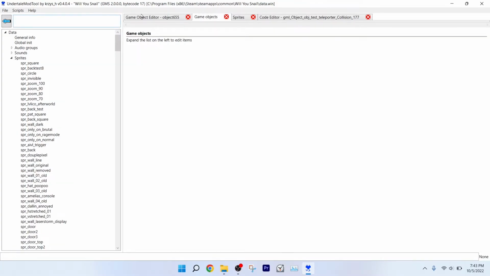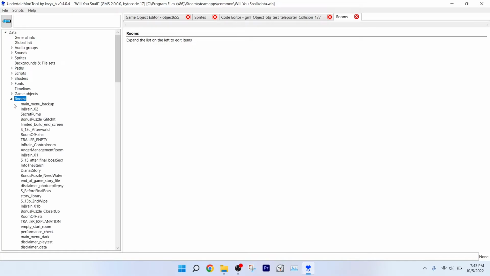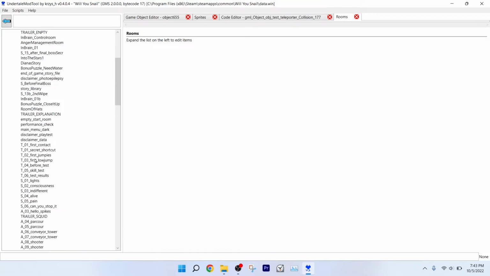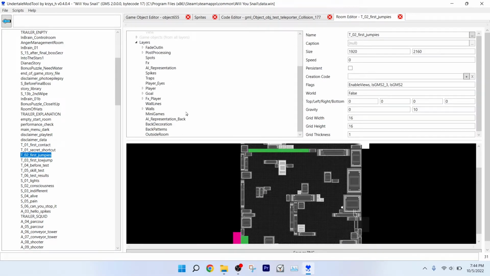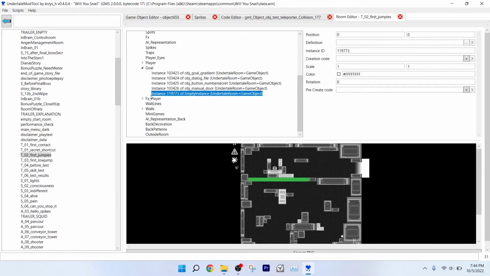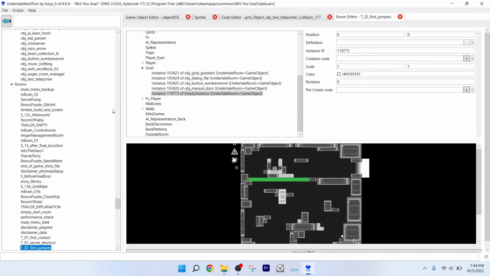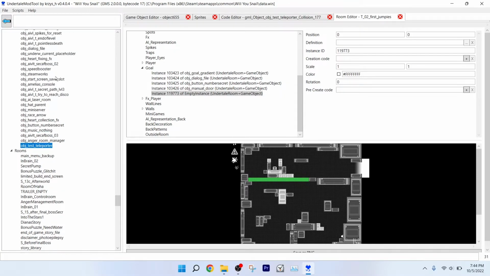But now I'm going to show you how you can add this into a room. So we're going to go under rooms, and let's go with the second room in the game. And now we're going to add this to the goal layer. So you're going to right click the layer and press new object instance, and then we're going to add our newest object, which should be at the bottom of the list of objects.